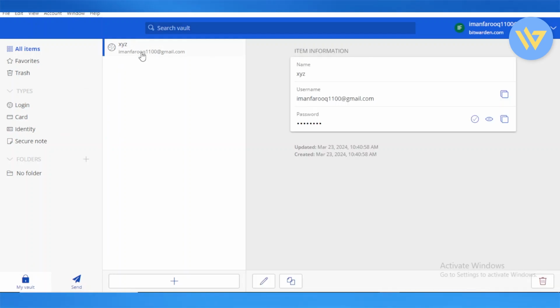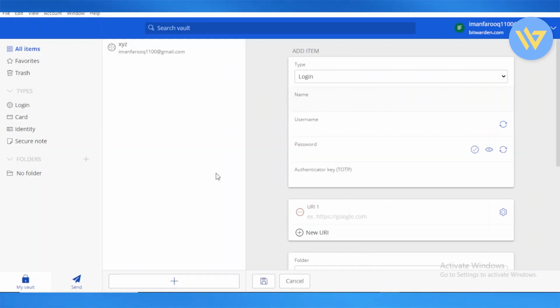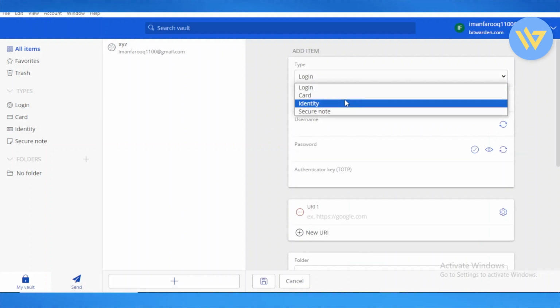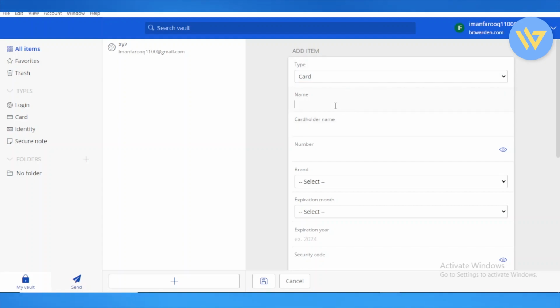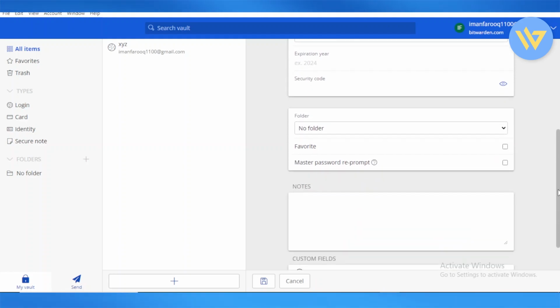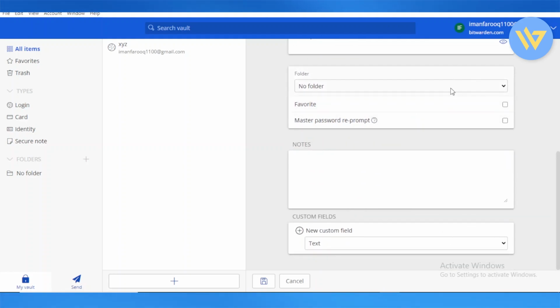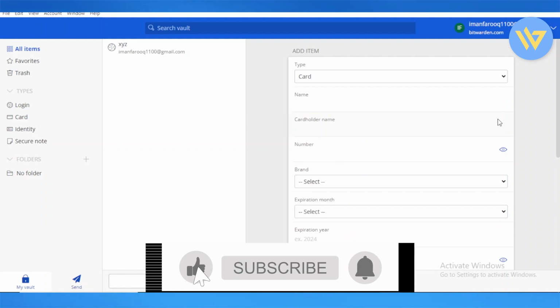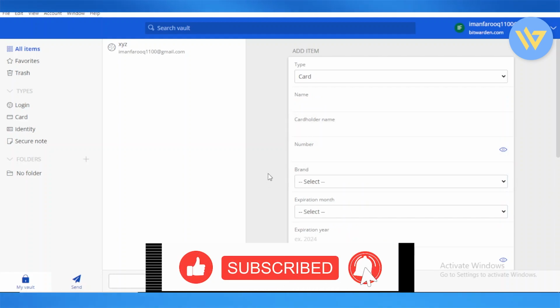Over here, let's add something more. You can simply click on the add button, and here you're going to add, let's just say you want to add card details. You can add the name, the credit card holder's name, the number, the brand, the expiration date, and just save this into a specific folder. If you want to create another folder, you can do that as well. And then you can also add notes and a few custom field details if you want to add more extra layers of security. So guys, this is how to use Bitwarden on your PC device.